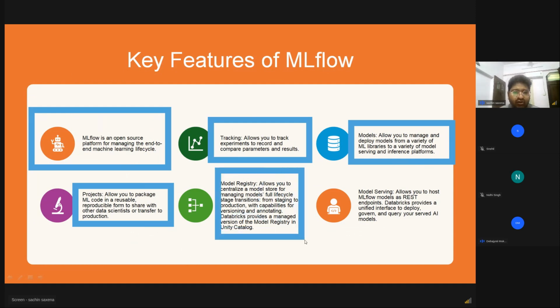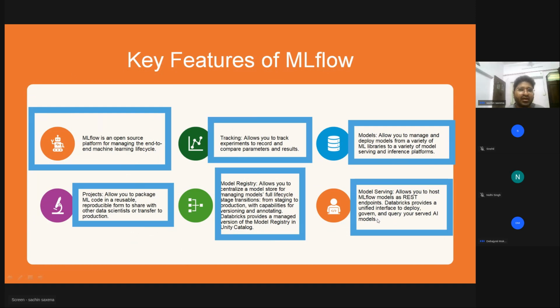Model registry allows you to register your model lifecycle staging. You can move from provisioning to annotation, or from production to deployment. We have that staging facility here. Model serving allows you to host an MLflow model as REST endpoints. This is the kind of front end. You want to deploy any web application, any mobile application. Databricks provides a unified interface to deploy, govern, and query your served AI models. So these are all the features of MLflow.